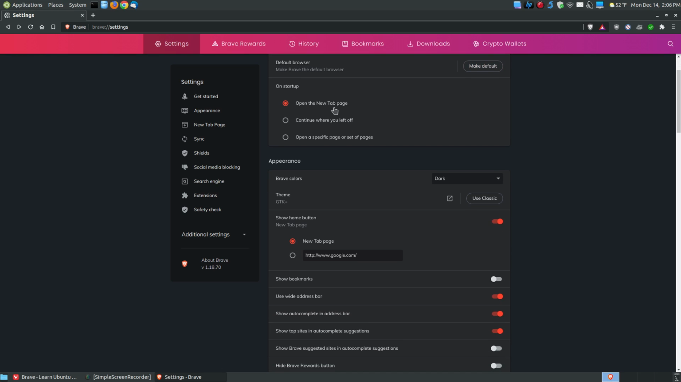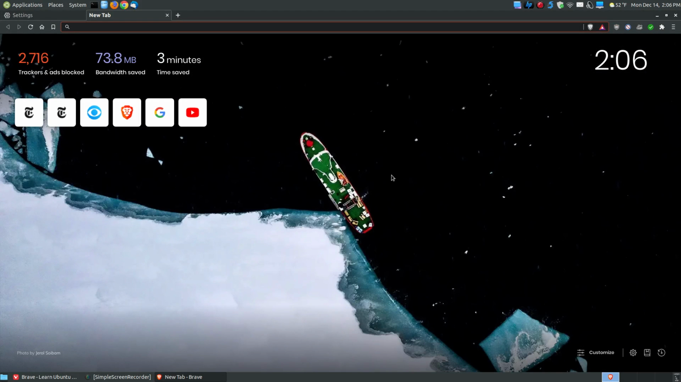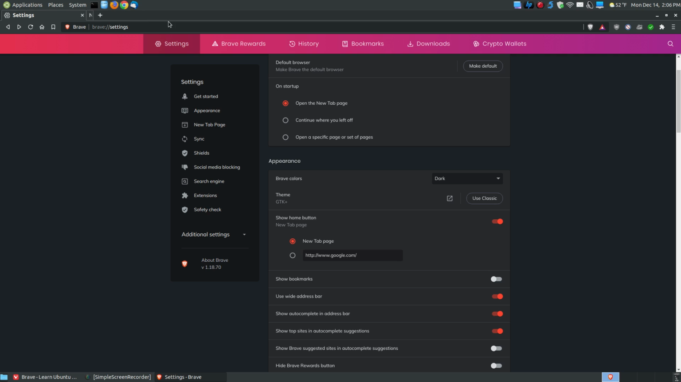On startup, by default, it's the new tab page, and that's the tab page that you see here. If you'd like to, and I'm going to go ahead and turn those off. If you'd like to make it something other than your new tab page on startup, you can say continue where you left off.